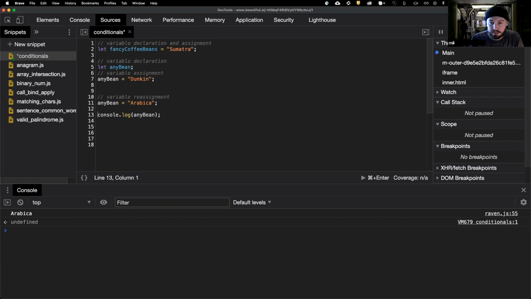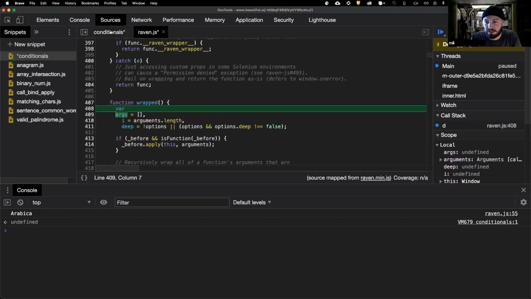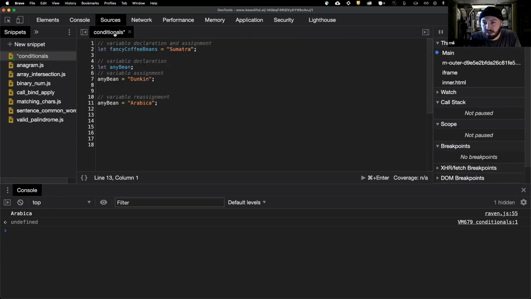Now, let's continue our recap and get into functions. Oh my goodness, what is happening? I thought I paused the debugger for some reason.